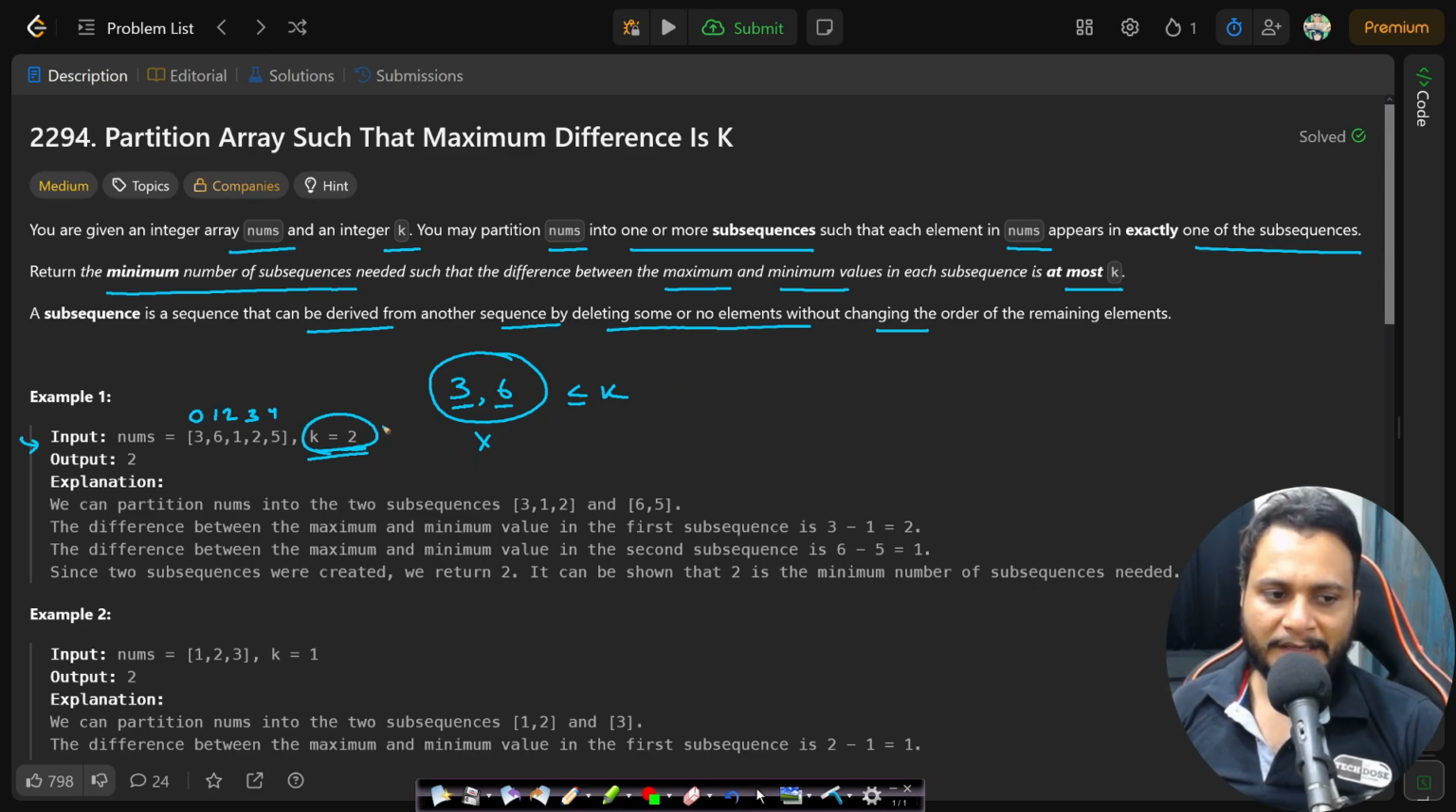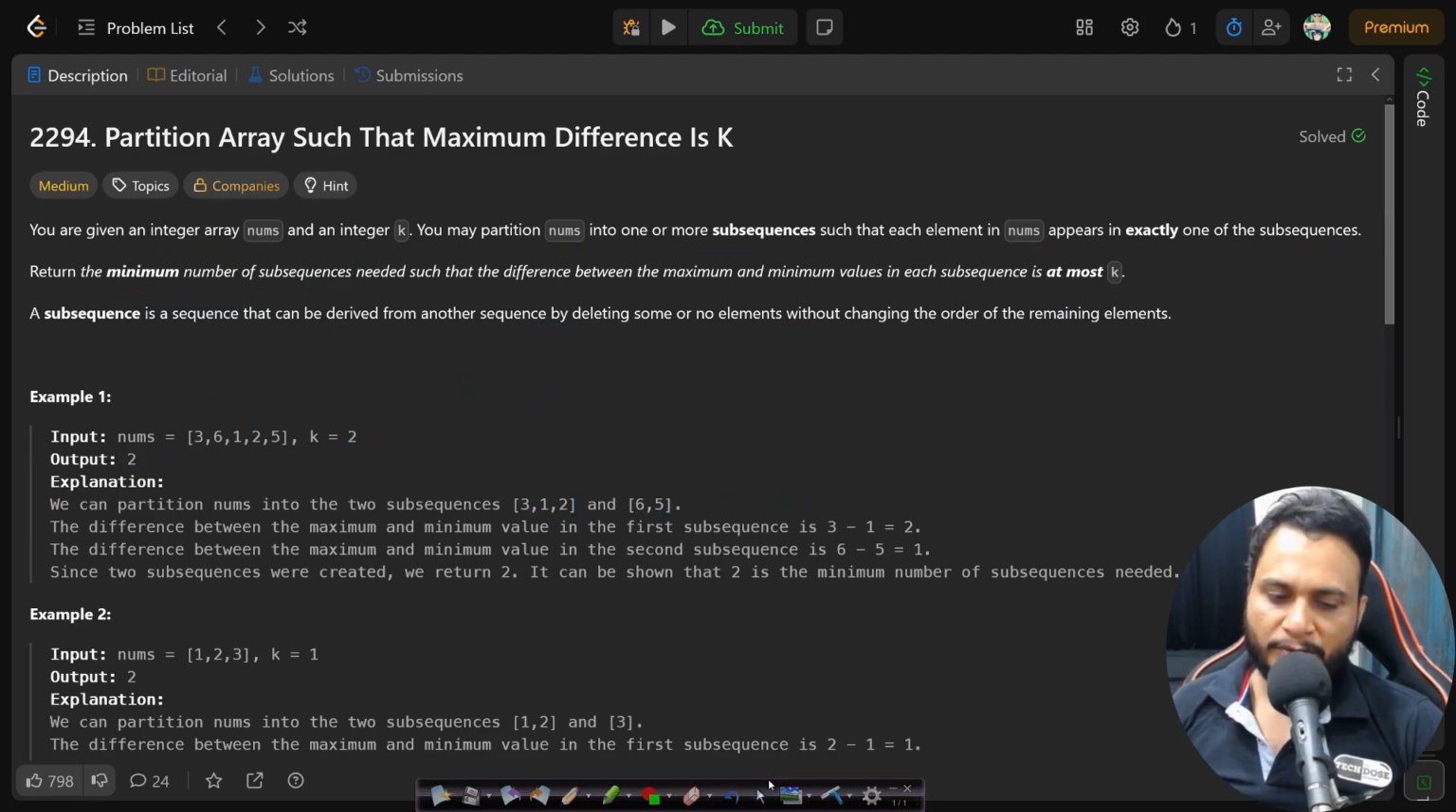So we need to create the groupings in such a way that we minimize the number of groups or the number of subsequences. If I select 3, 1, 2 into the same group, the maximum in this group is 3 and the minimum is 1. If you subtract max minus min, it is 2, which is less than or equal to your k value 2. And if you take the other set of elements 6, 5 into the same group, where maximum minus minimum is only 1, which is less than or equal to k, then these are all valid groups and you cannot get fewer than 2 groups, and therefore the answer is 2 here. I think it is fairly simple to understand.